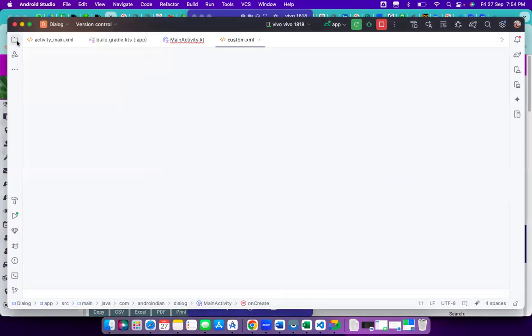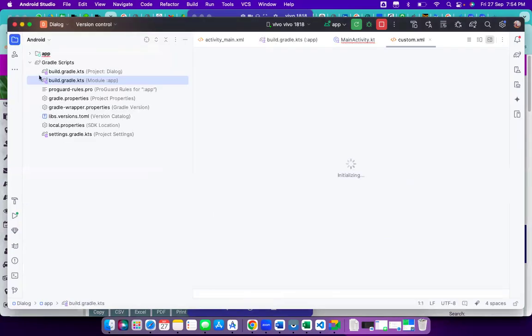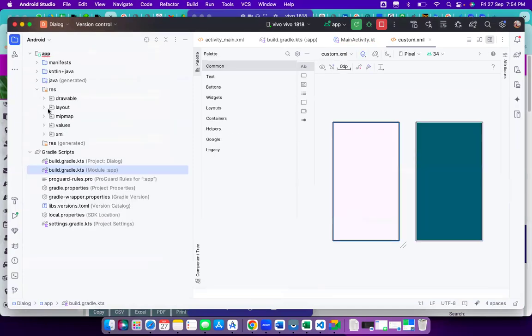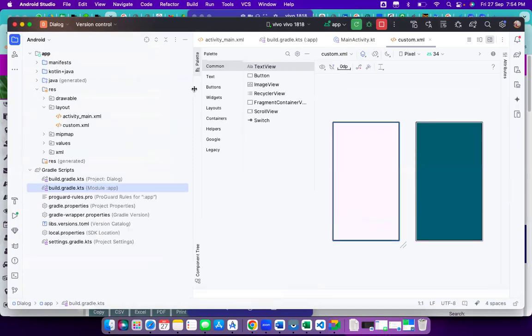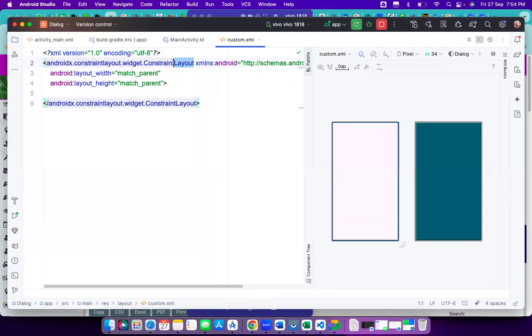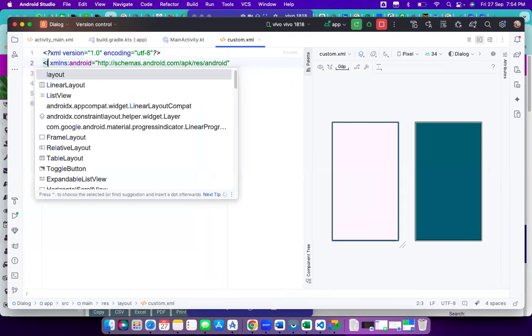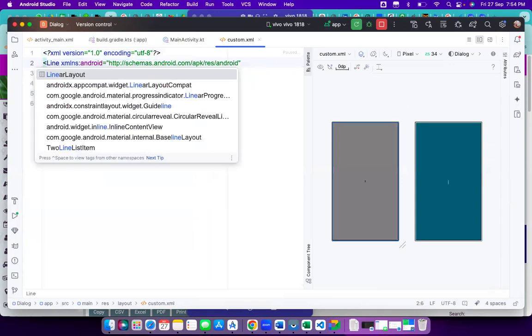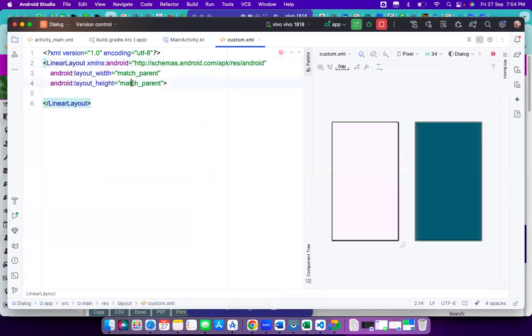See here, now in the app, res, layouts, it is created here, right? Now we have to design whatever we want. So here I want to change this to a linear layout, right? That is okay. Then I'll give the orientation as vertical, then I'll give margin 20 dp.